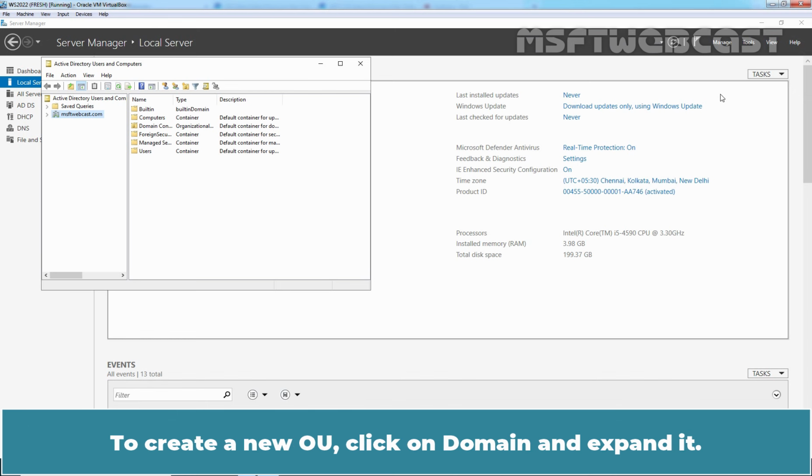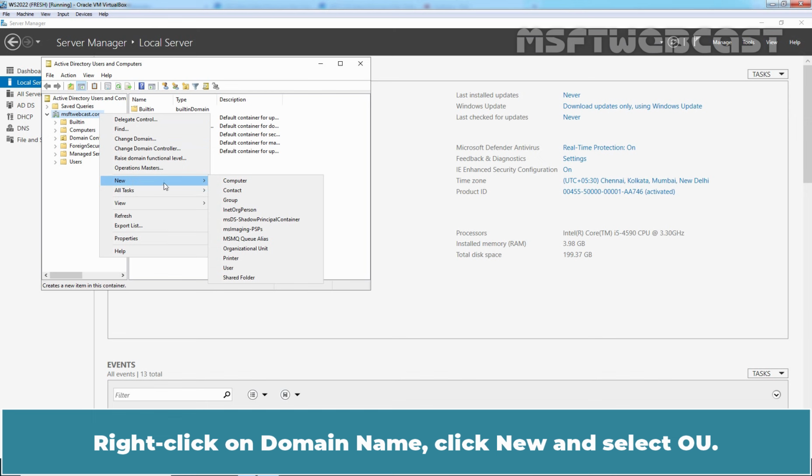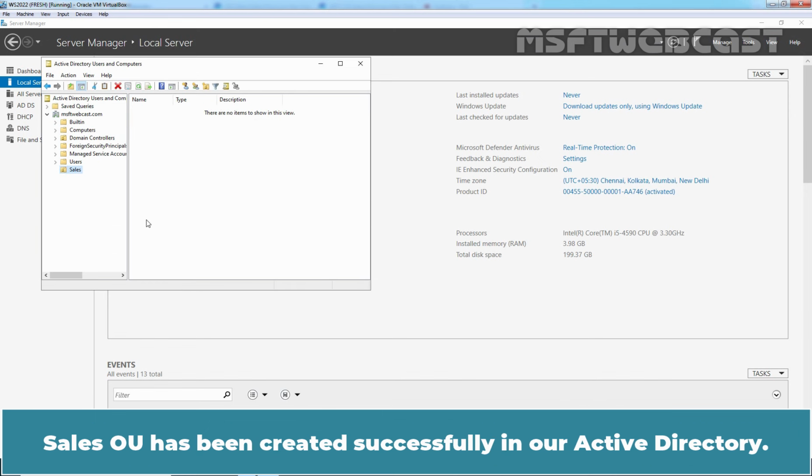To create a new OU, click on Domain and expand it. Right-click on Domain Name, click New and select OU. Give a meaningful name to OU, leave Protect Container from accidental deletion selected and confirm with OK. Sales OU has been created successfully in our Active Directory.